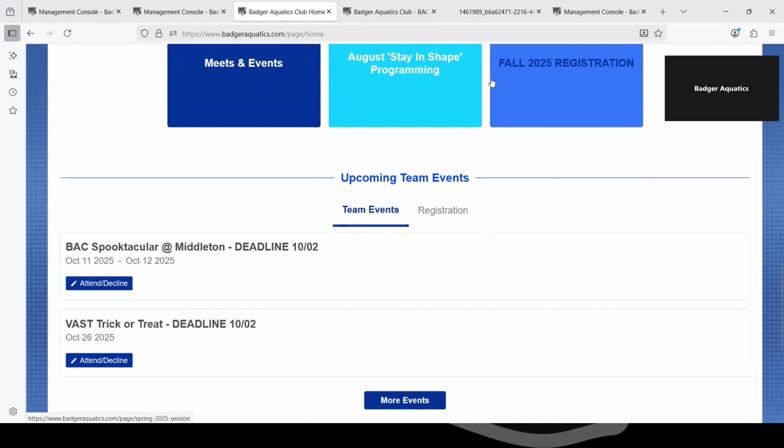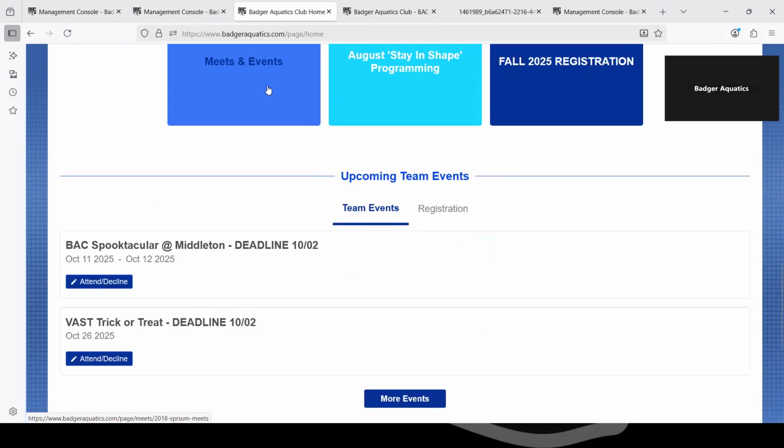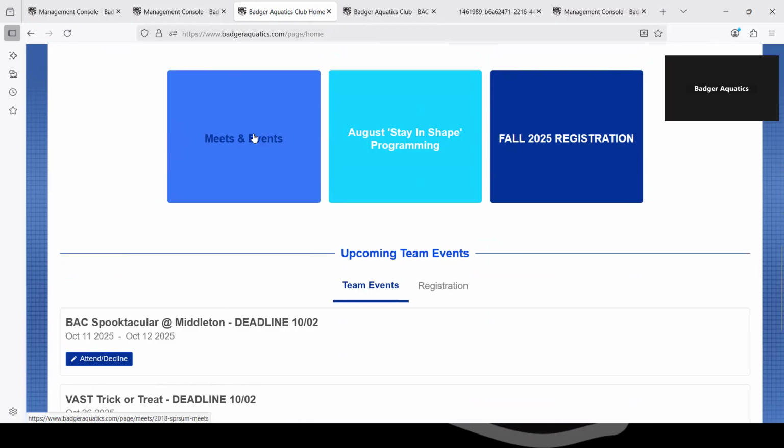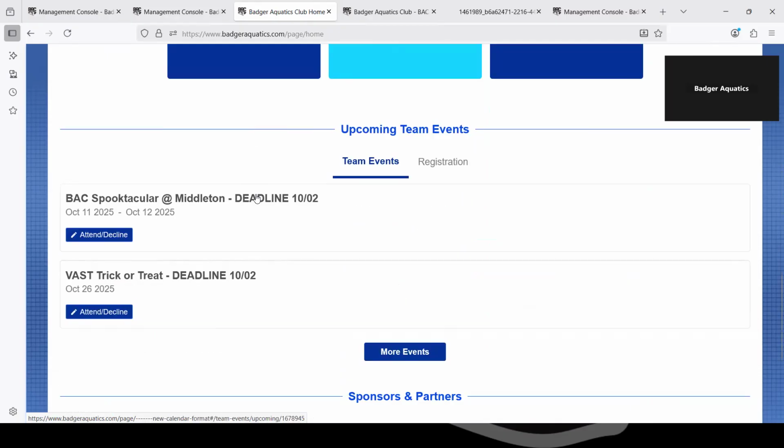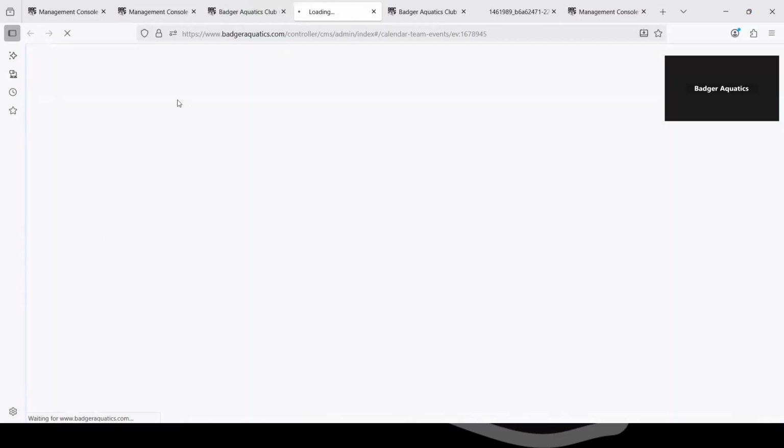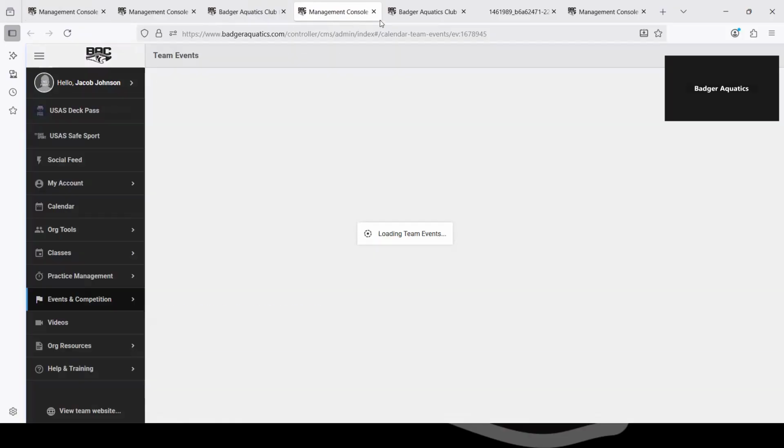If you scroll down, you'll notice some other buttons. This is another way. This meets and events button right here. There's another way you can get to meet sign up, or here's another way you get to meet sign up here at attend decline, just like that. So you can scroll down from the top.